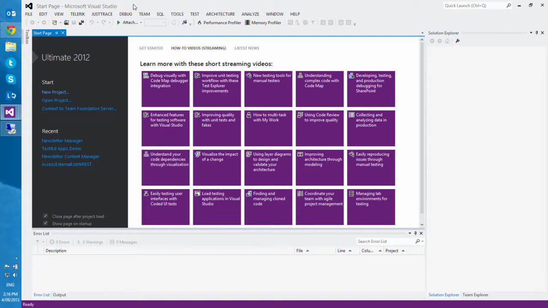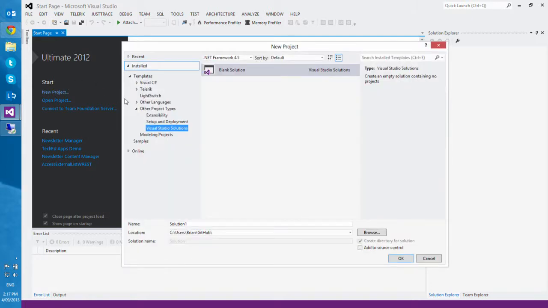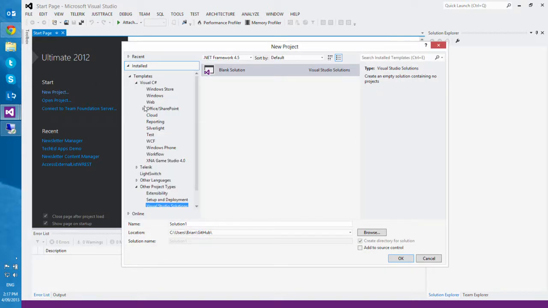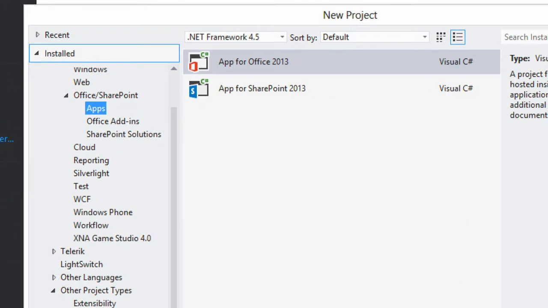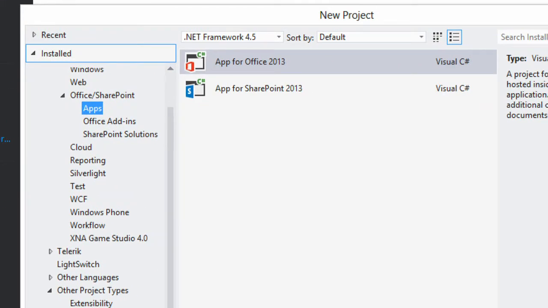Cool. All right, so the new SDKs that we have for Office 2013 and SharePoint 2013 are available through the Web Platform Installer. And they install directly into Visual Studio 2012, so you can just download them and install them there. Once you've got them installed, I can select I want to create a new project. And I now have an option in here that lets me specify apps under Office and SharePoint.